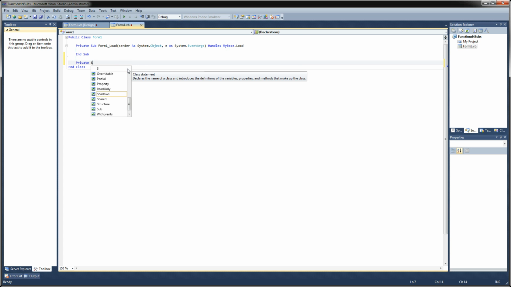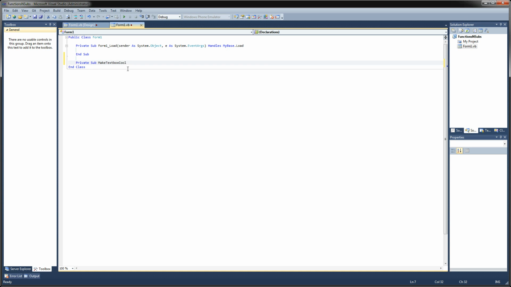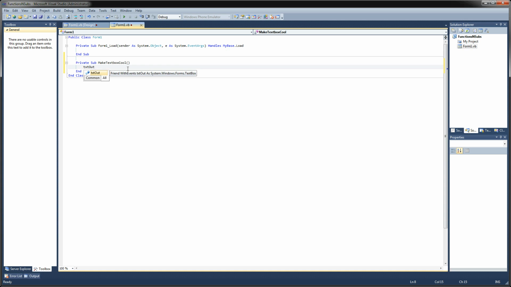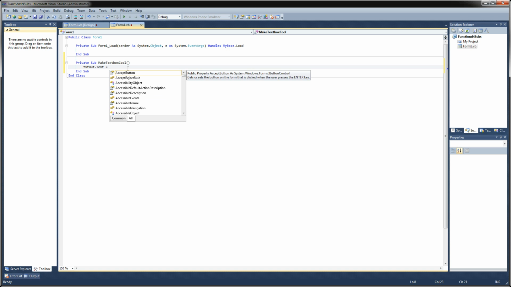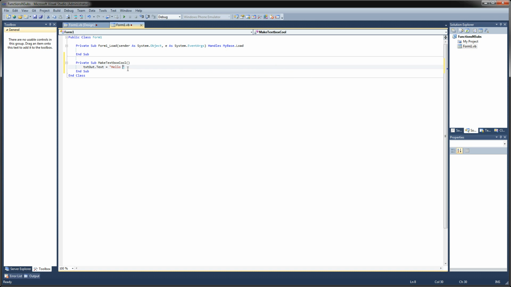And we're going to say sub, so we're creating a private sub. I'm just going to say make text box. Cool. And I'm not going to give it any parameters. We'll discuss parameters later on. So let's start by talking to our text box. Our txt out is what we called it. So I'm going to say txt out, and I'm going to set the text property, and I'm going to say enter a string of hello VB toolbox.